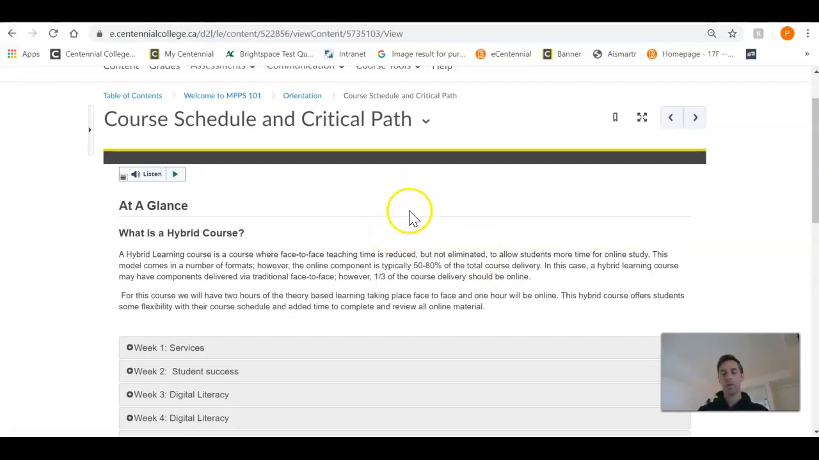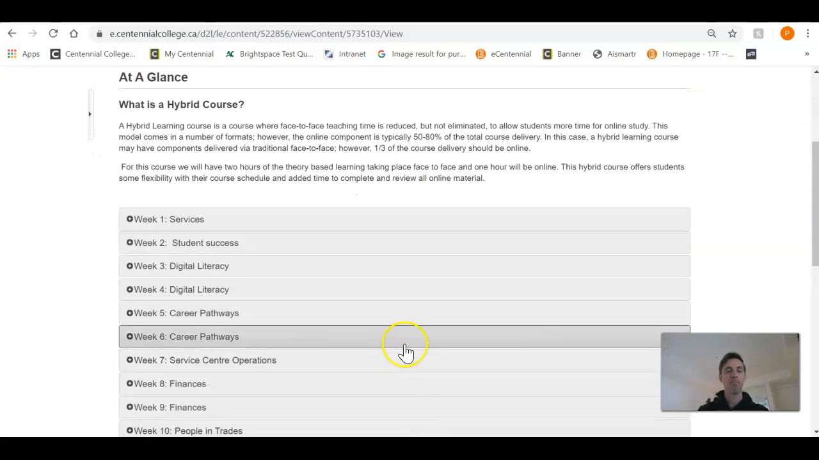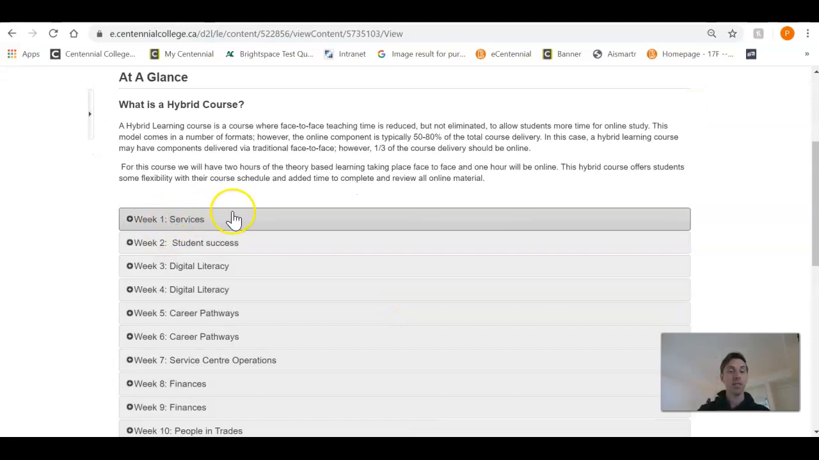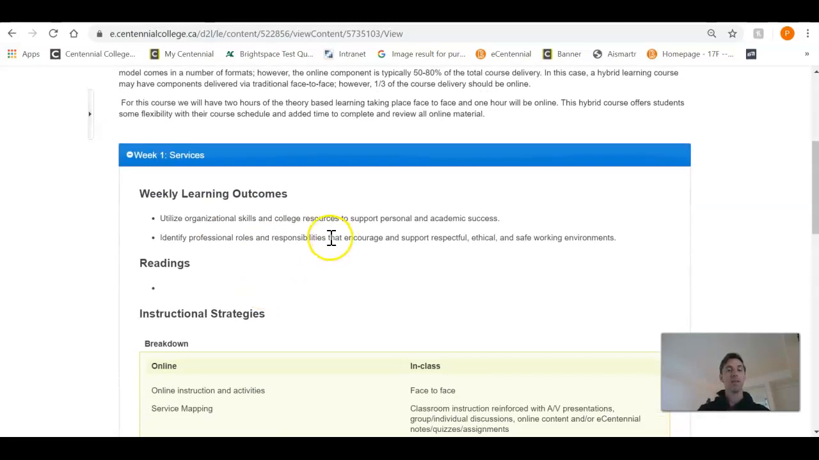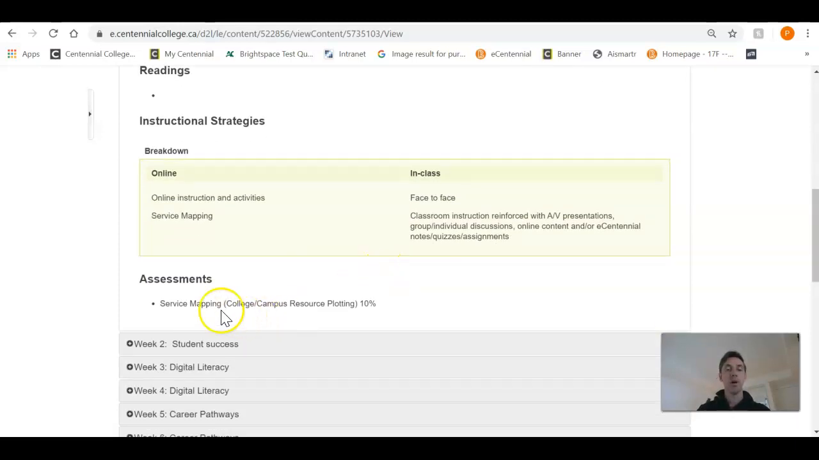So what is a hybrid course? This will be explained here in this module. What will happen during this course? Notice how it's broken out into the weeks. So week 1, this is where we are. This weekly overview will help you to see what's expected of you and what you'll be learning. It will also help you to see if there are any assessments.